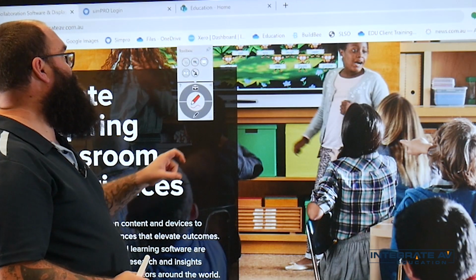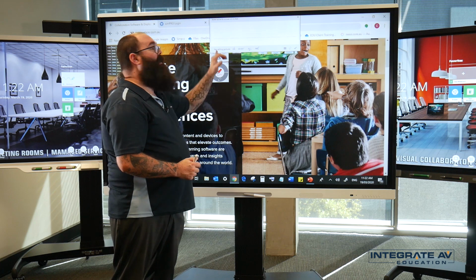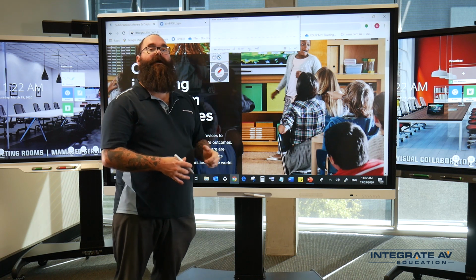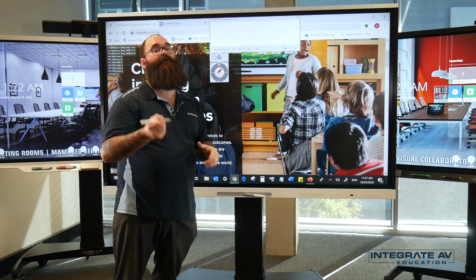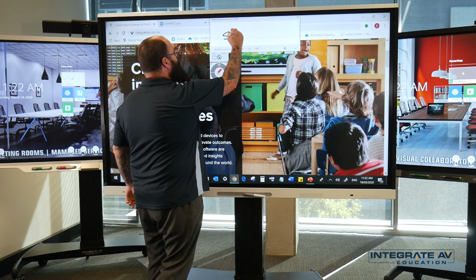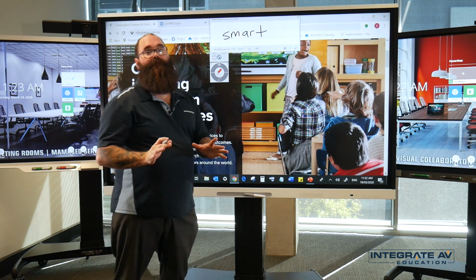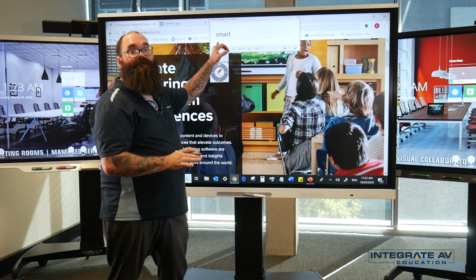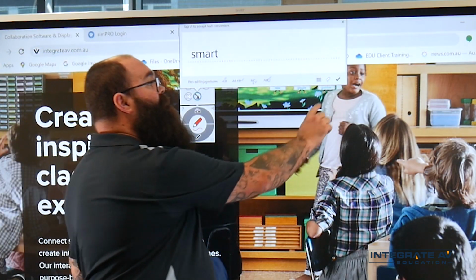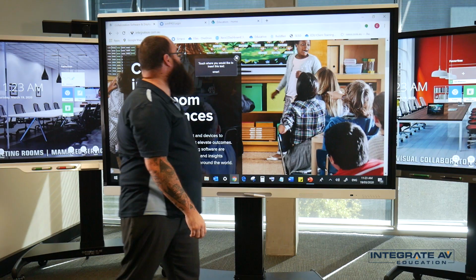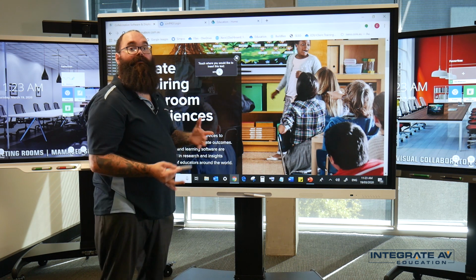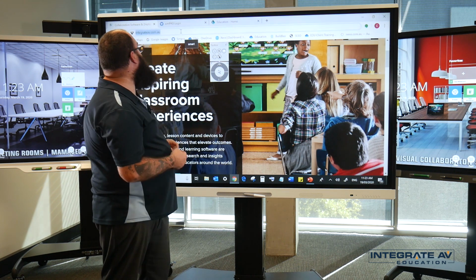Our final tool is writing recognition. I'm able to write something in this box and it will turn my handwriting to text. The software is going to recognize that that says Smart, and now I'm going to put the tick at the end and I just click where I'd like to insert that text.